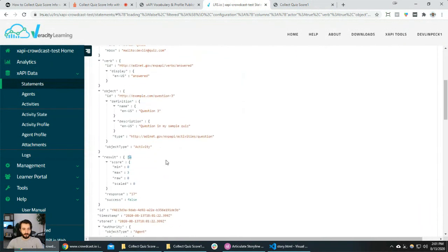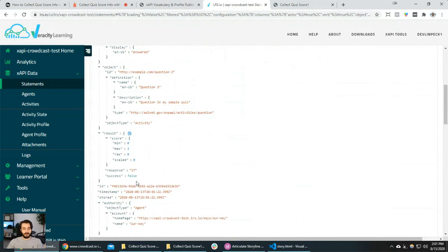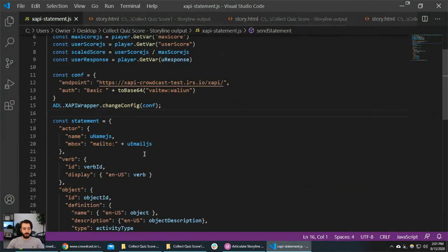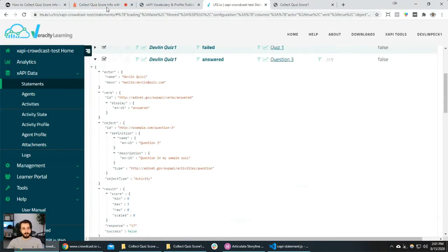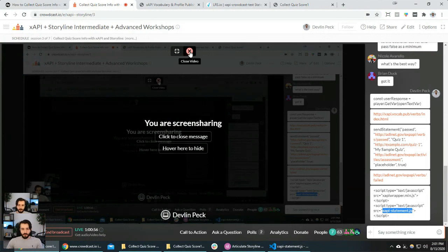And if we extend this, we can see that xAPI object we set up, exactly as it looks in our code over here. It's the full JSON xAPI statement right here in our LRS. If there are any questions, let me know.